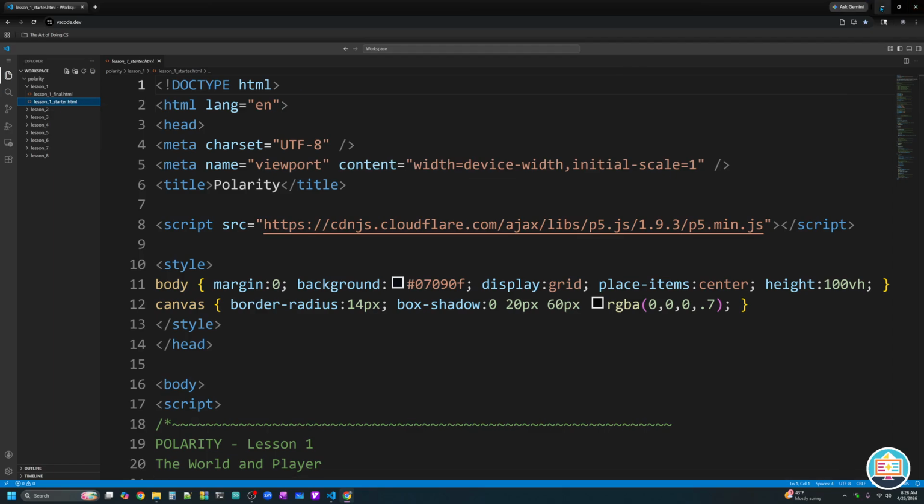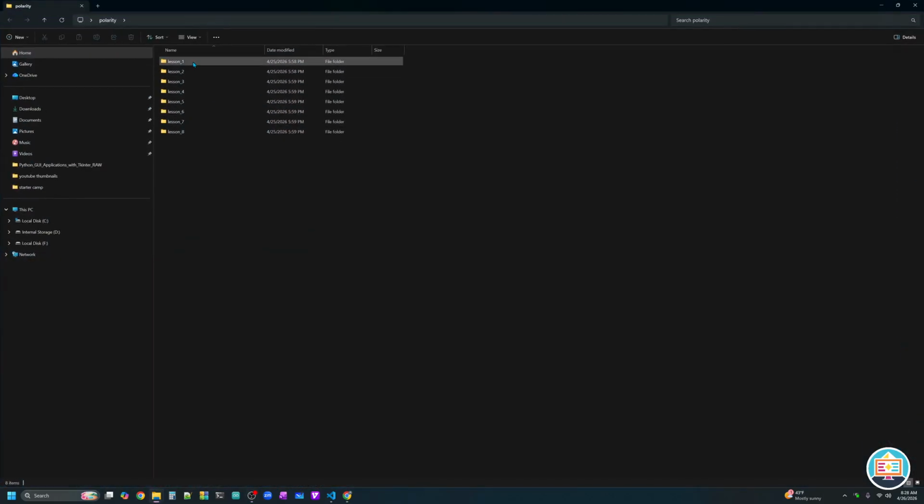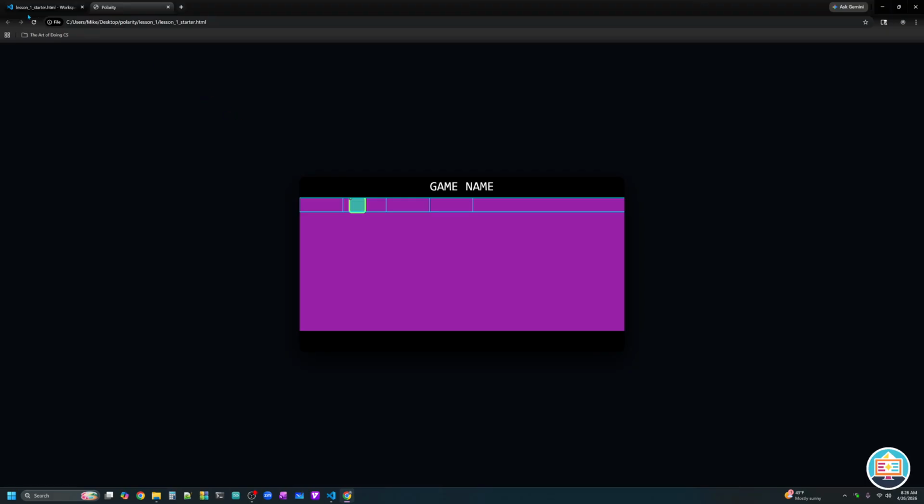So I'm going to minimize my web browser, and I'm going to go to my Polarity folder directly, and I'm going to go to lesson 1, which is where we're working, and we're going to open lesson 1 starter. And so when I double click this, it's going to open it right in my browser tab. And here is Polarity. All right, it's terrible, right? I mean, it looks bad.